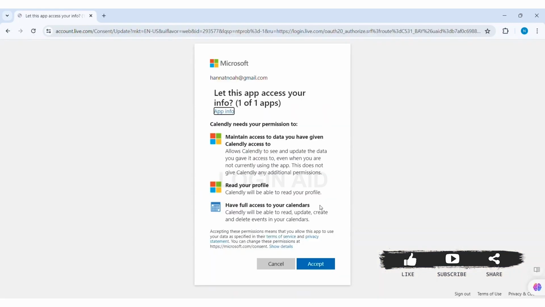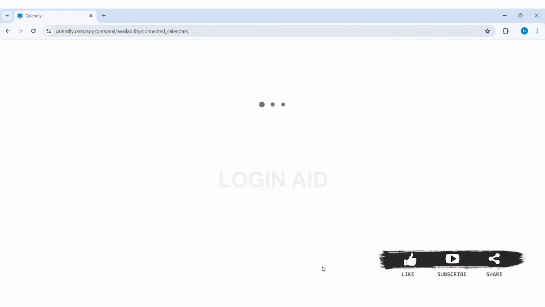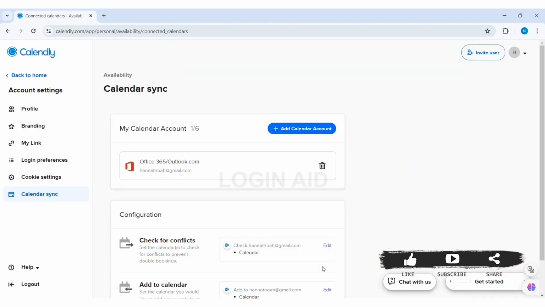Now here you need to let Calendly get permission so that it can access your Microsoft and your Outlook calendar data. So click on the accept option down below. After this, your Microsoft account will be connected to Calendly. As you can see here, my Outlook Calendar has been added to my Calendly account. This is how we can connect Outlook Calendar on Calendly.